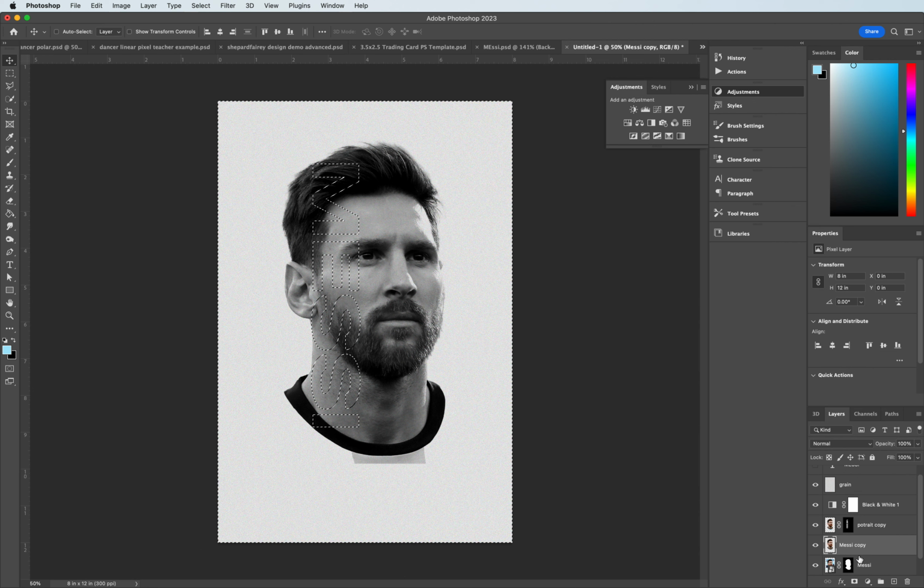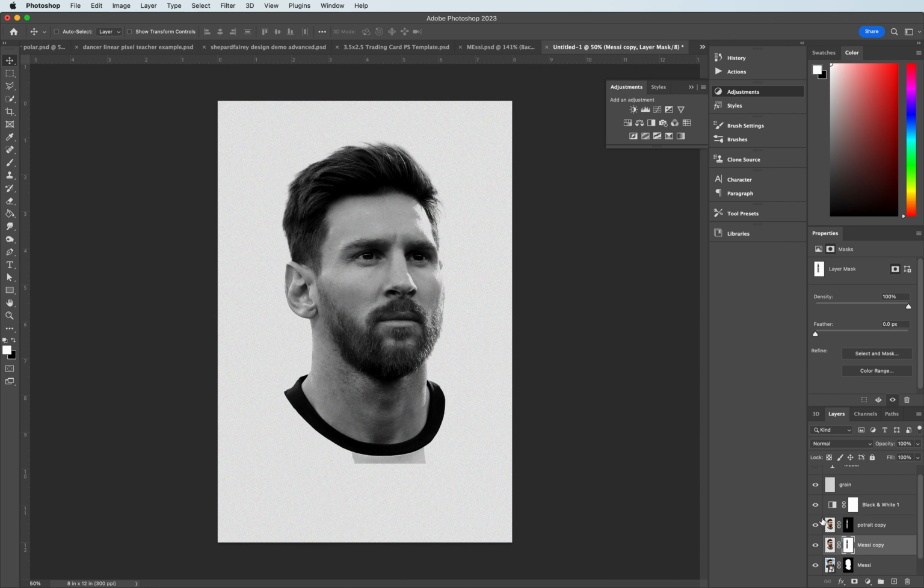With this, I'm going to use another layer mask. I want to make sure to deselect first, Command or Control D depending if you're on Mac or PC. And we're going to add a layer mask so that we can create a gradient that makes the left side of Messi's face disappear.